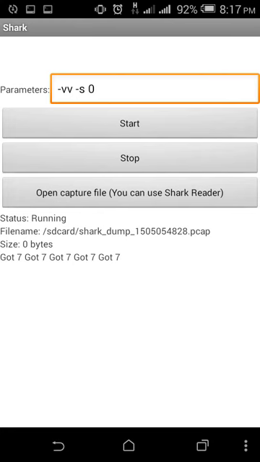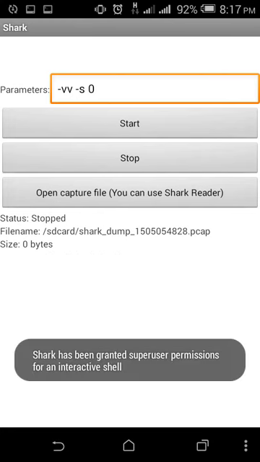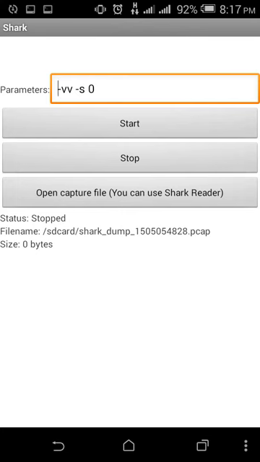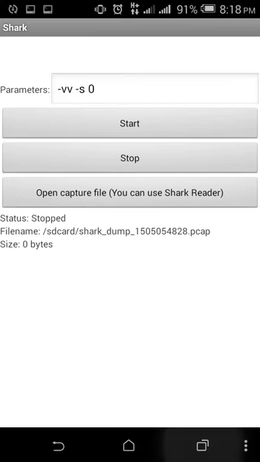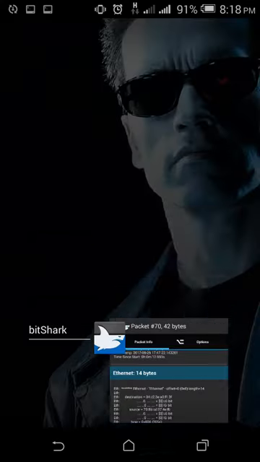Here I'm going to press stop to save the file, and if you press stop, the file will be automatically saved to your SD card or somewhere else. You can find the path here where it got saved, and now the status is stopped. Just close this and analyze it using BitShark.